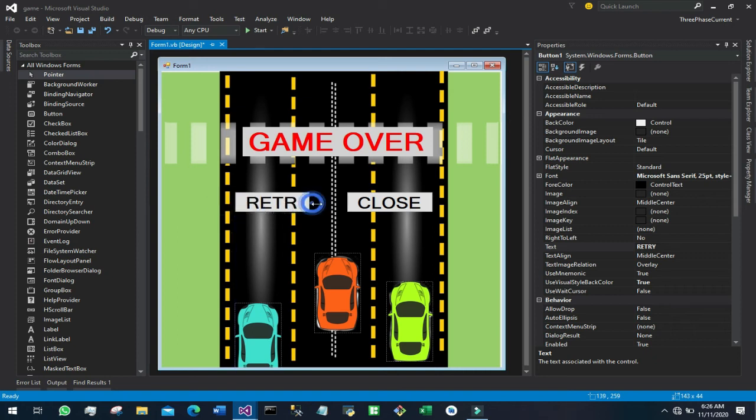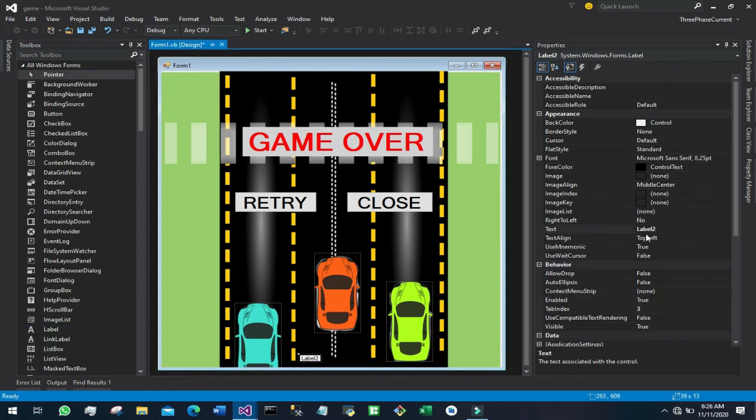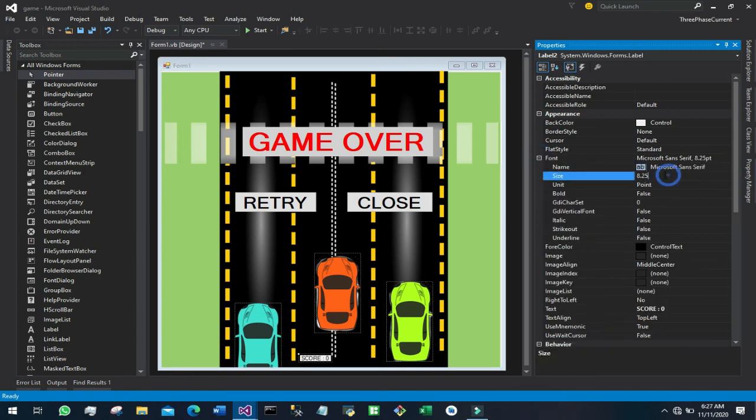And let's give another label where we show the score. Let's set it to zero. So I'll add the score also. Let's resize it, set the size to 20, and make it very good.